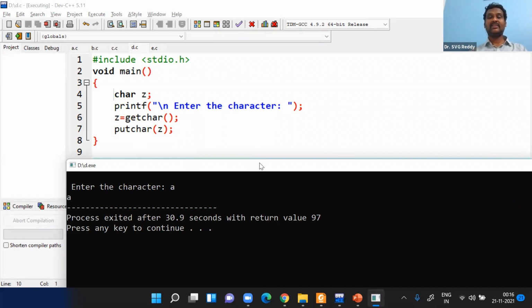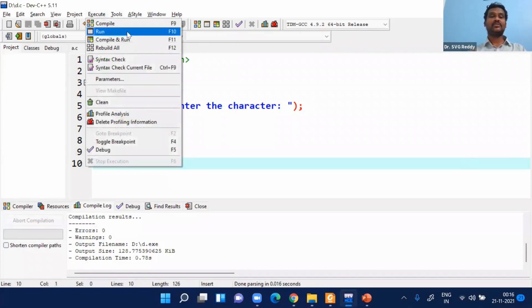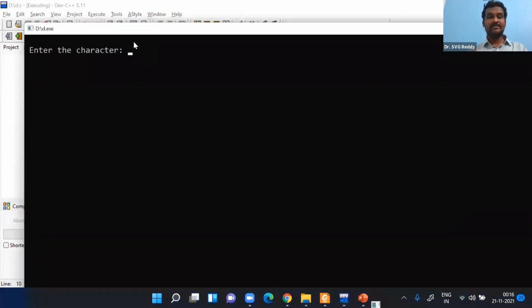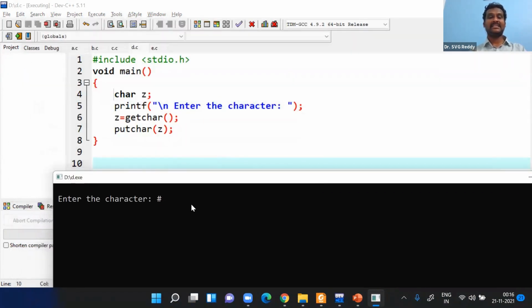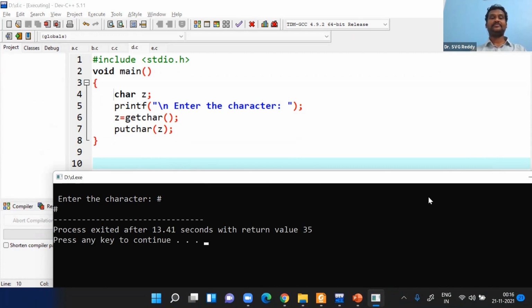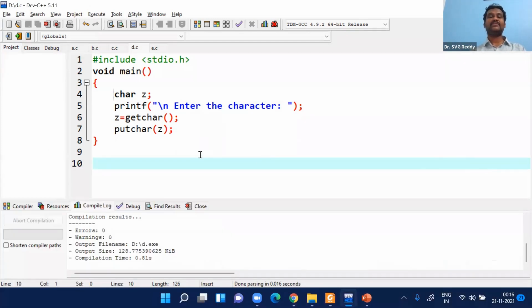So whatever you have given through the keyboard, I'll run it once again. Maybe this time I'll give some special symbol. Hash. Under the character, I have given hash. So getchar gets a character, that is hash, and putchar puts that hash value onto the monitor. Here it is taking from the keyboard and putchar is displaying on the monitor. So this getchar is very important for character variables.